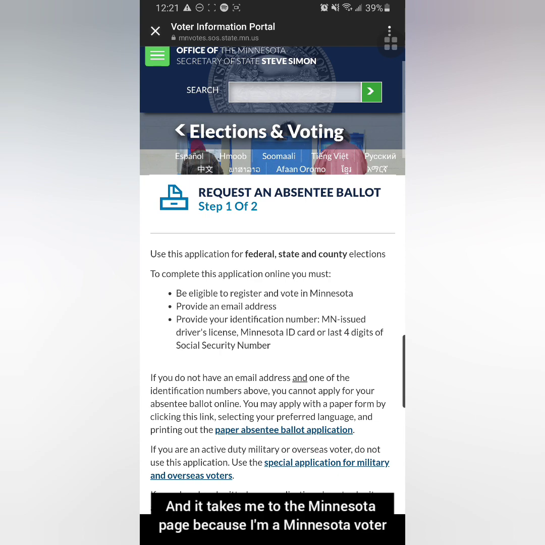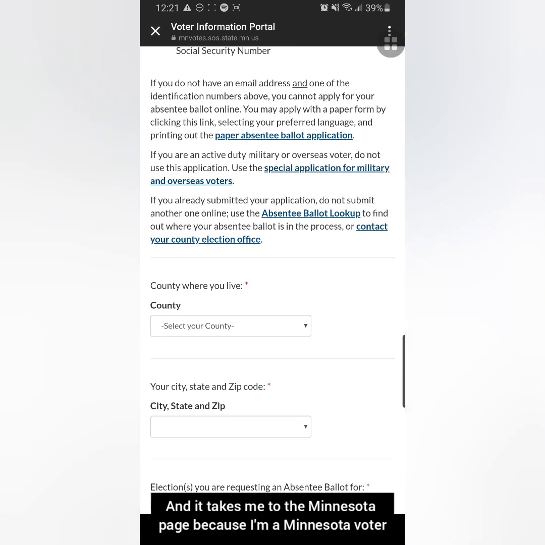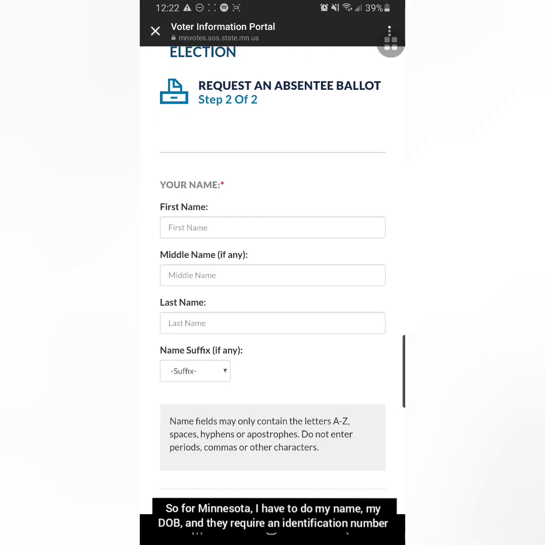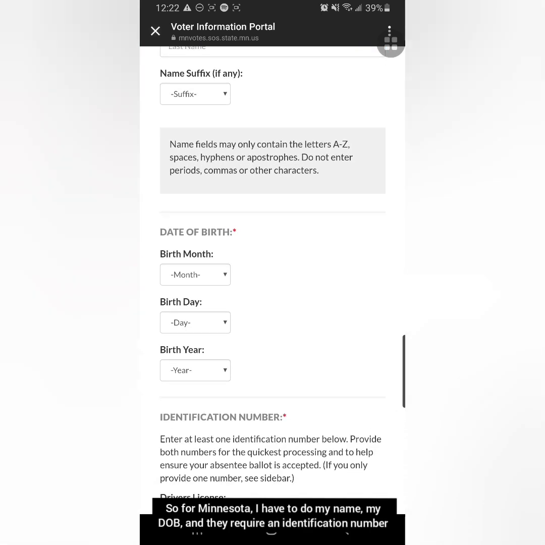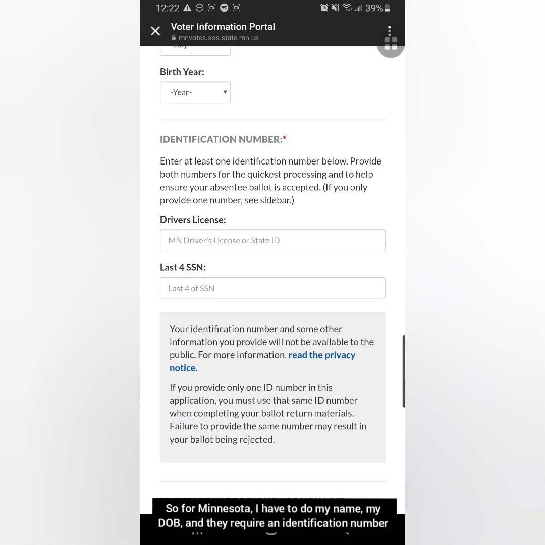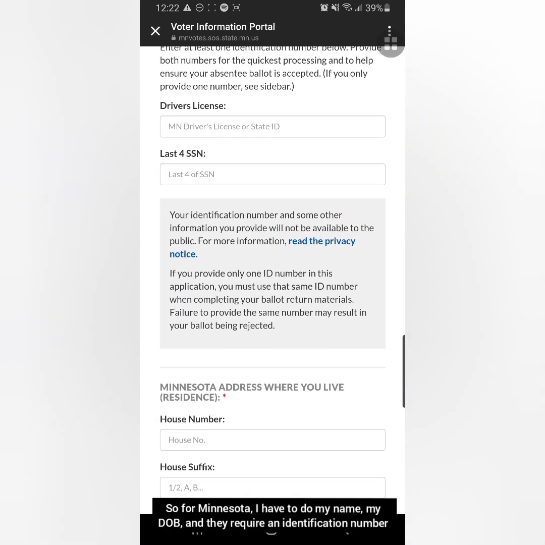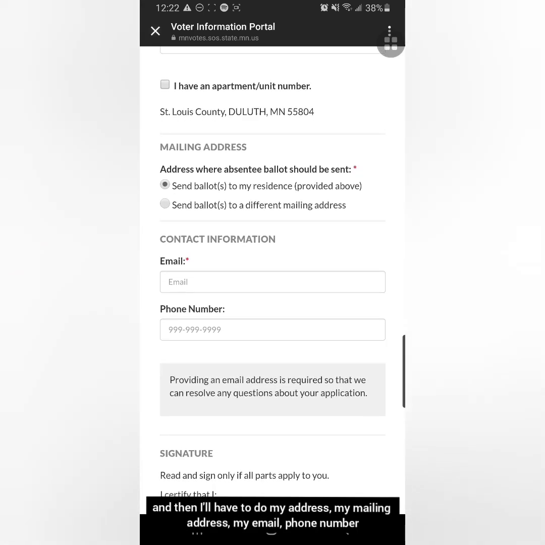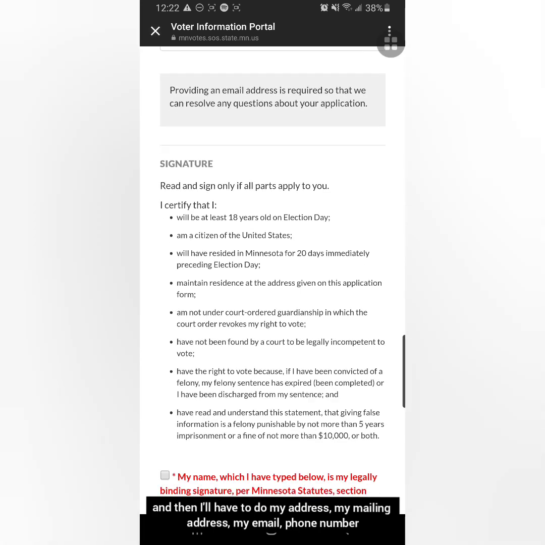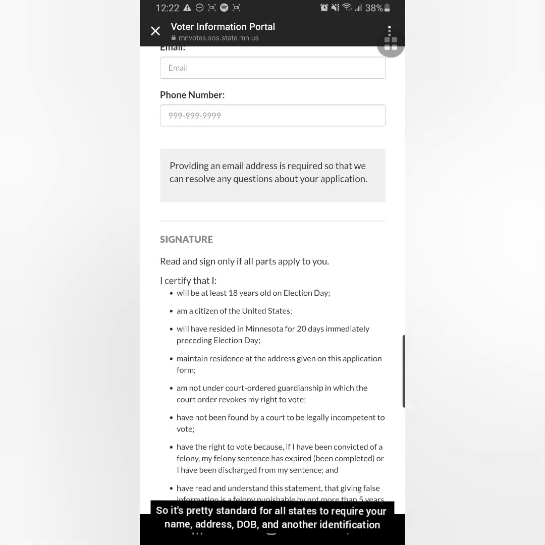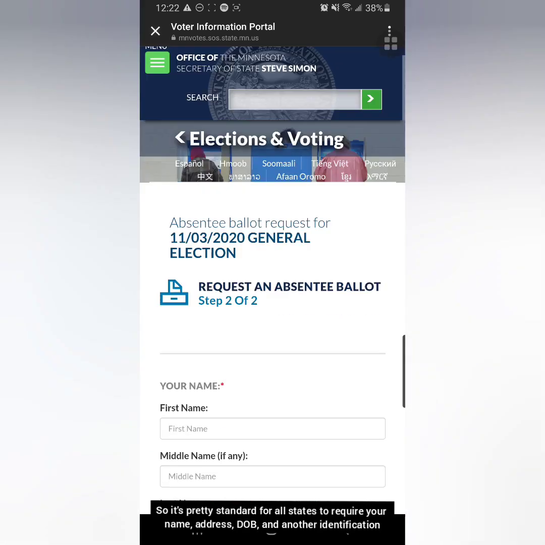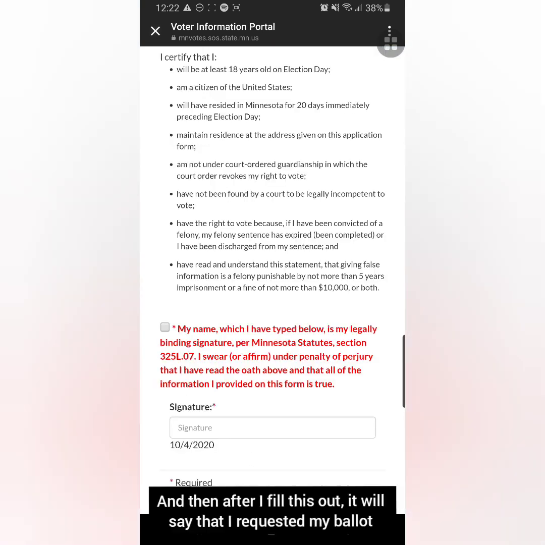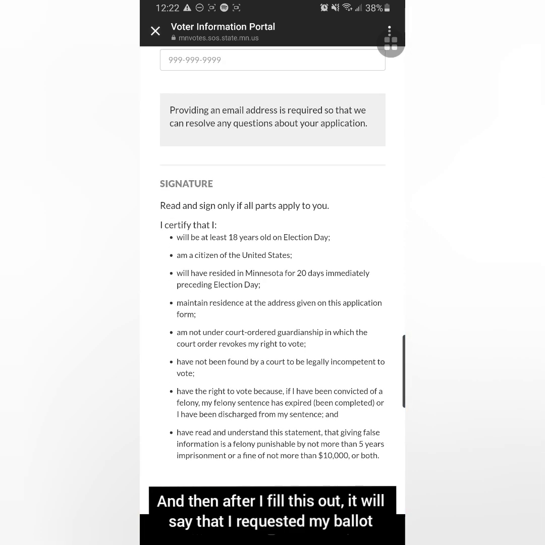And it takes me to the Minnesota page because I'm a Minnesota voter. And then I just have to fill out some of this information. So for Minnesota, I have to do my name, my date of birth, and then they require an identification number, and then I'll have to do my address and the mailing address, and then my email or phone number. So it's pretty standard for all states to require your name, address, date of birth, and another identification. And then after I fill it out, it will say that I have requested my ballot.